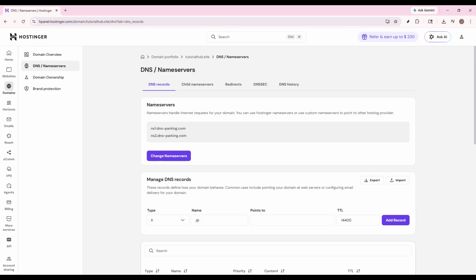That's really all there is to it. Go to the Hostinger dashboard, click Domains, choose your domain, and open DNS or nameservers to see the exact nameserver values. Once you have them, you can use them wherever they're needed for domain setup, DNS configuration, or website hosting.